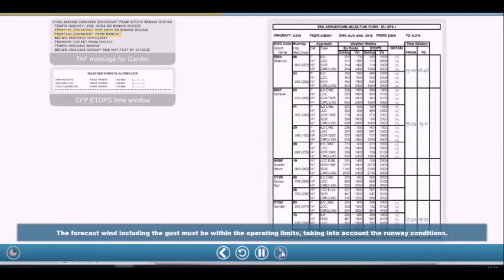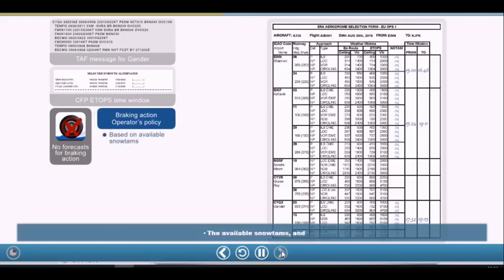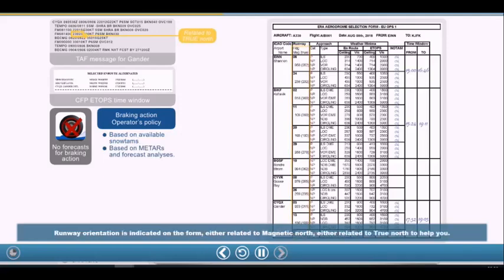The forecast wind including the gust must be within the operating limits, taking into account the runway conditions. As there are no forecasts for braking action, it must be based on the available SNOTAMs, and the METARs and forecast analyses. The wind indicated in the TAF is related to true north. Runway orientation is indicated on the form, either related to magnetic north, or related to true north to help you.